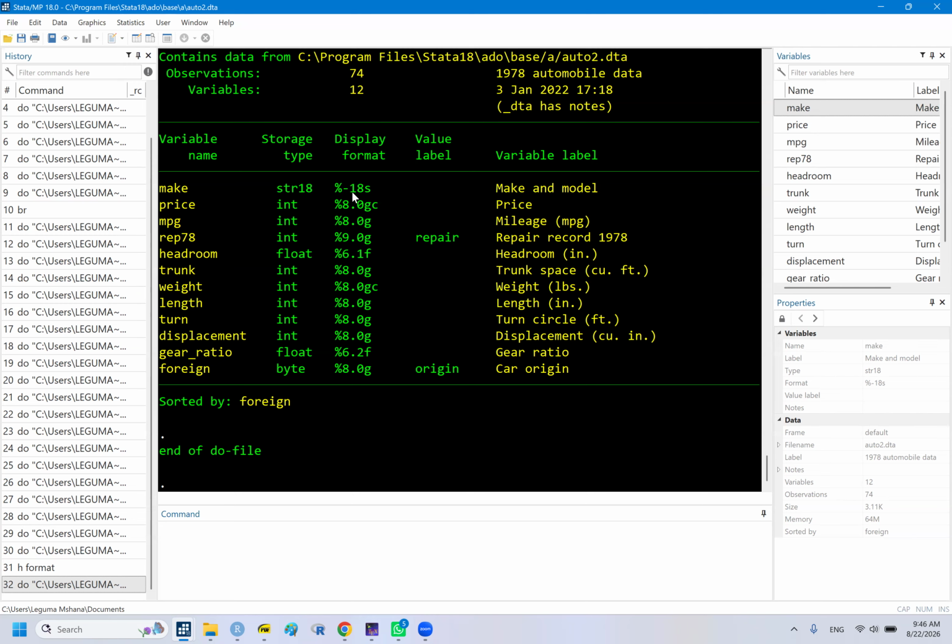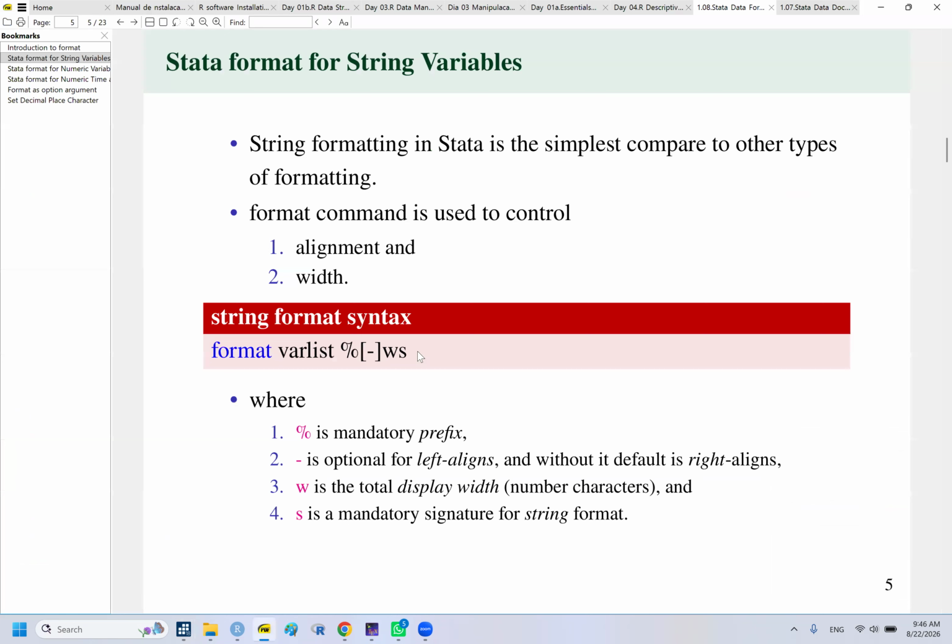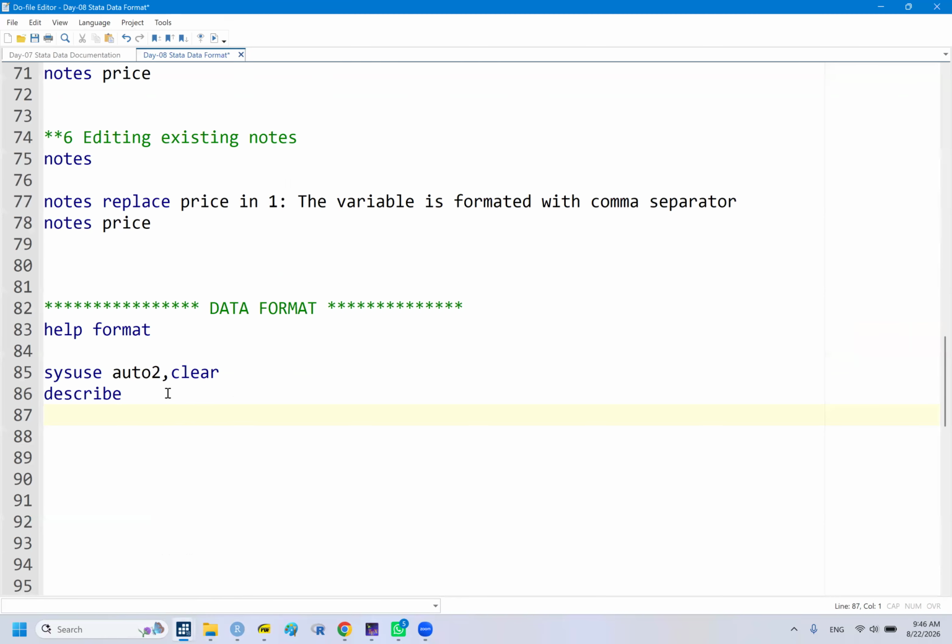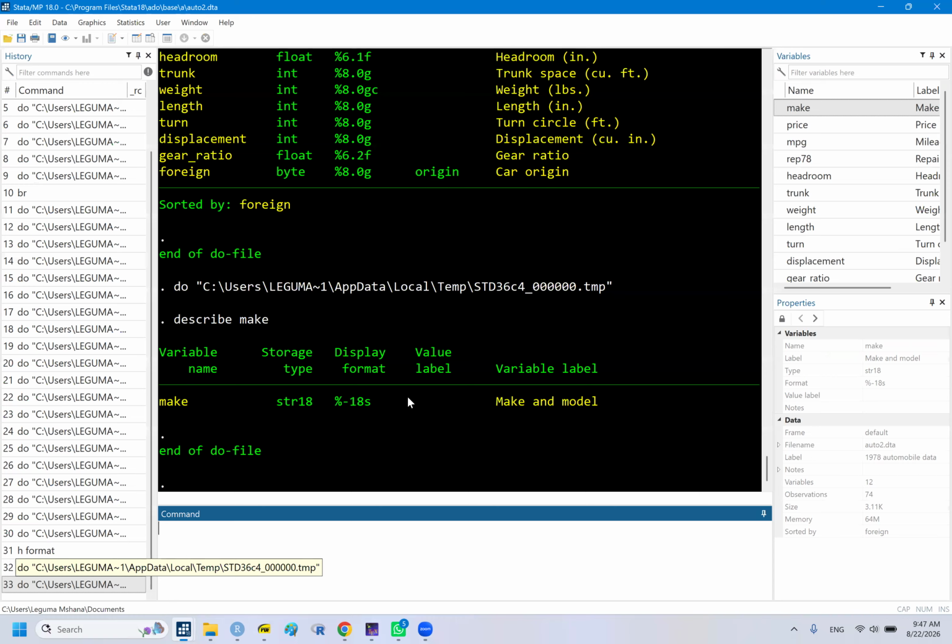In the other case, that W now, in this case here, it is 18. It means this column can accommodate 18 characters. And S, we said this is the signature. It is always there as long as you are dealing with string data. So you will find it here. It is a mandatory signature for string format. So specifically, I'll just write here describe make, in order not to be bothered with the other kinds of formats.